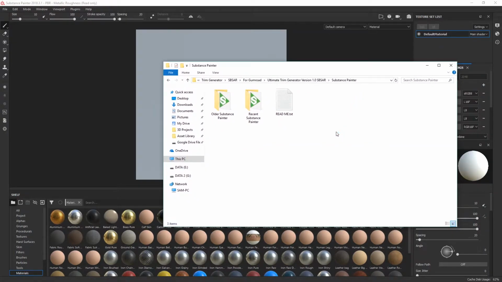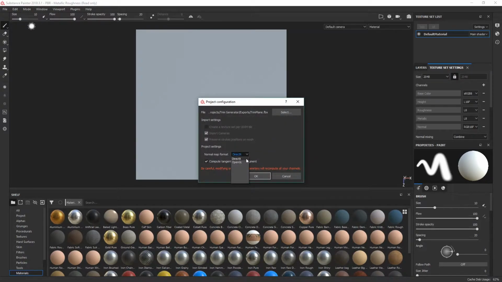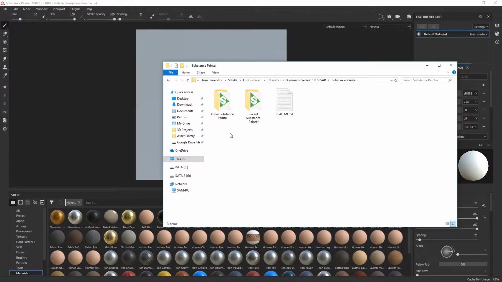In the downloads, I included two different versions of the SBSAR for Substance Painter. The older one is for people who have much older versions of Substance Painter because there's an issue with switching between DirectX and OpenGL normal formats in the older version. In the more recent version, it's really as simple as going into your project configuration and switching this here, and it'll work out just fine. But in the older versions, I included a switch in the settings for the SBSAR to switch between OpenGL and DirectX. So that will help people with older versions, essentially.